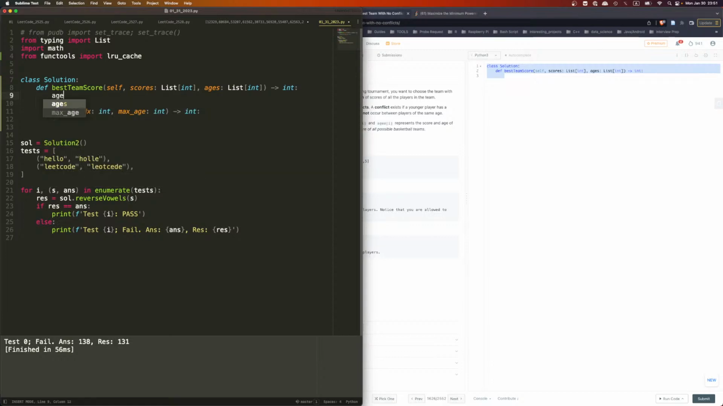So age_score shall equal to sorted, for a, s in zip ages, scores. All right, and now we have AS. Okay, so we sort. Now we call it AS. Oh, we cannot do AS. So age, okay, age_score. How about this? Age_score. We put them together, and then we sort. So it'll be age slow to big, and then if age is the same, score will be slow to big, which is fine. So now we have this index, right?